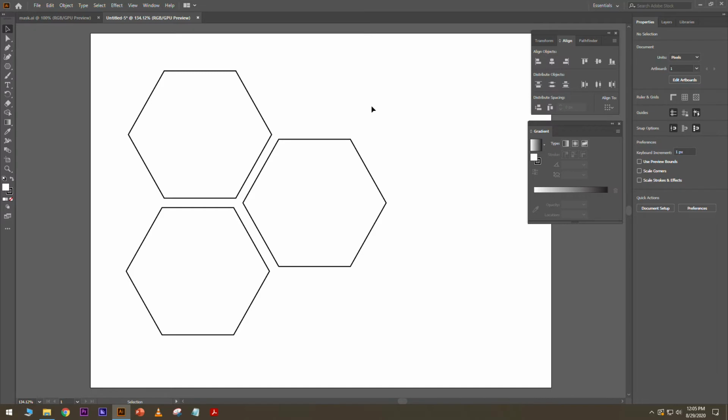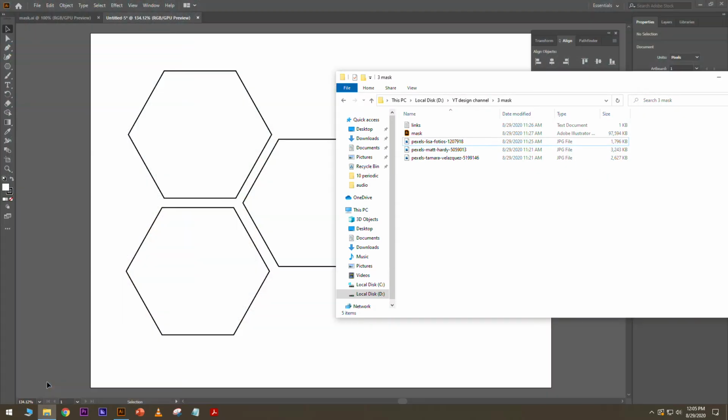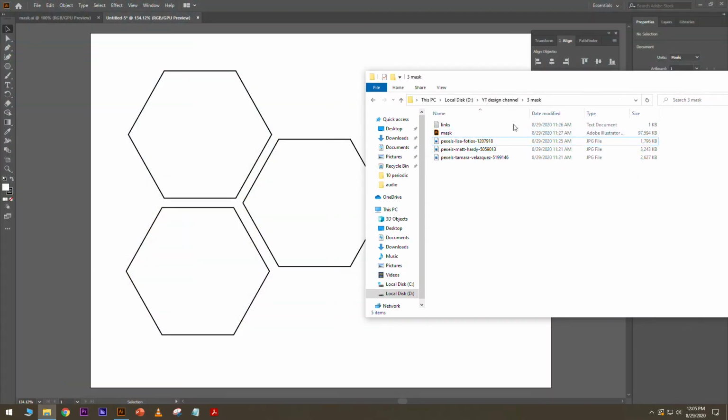So now I need 3 pictures. For that I use pexels.com. You can get the link in the description below. So I have already downloaded these 3 pictures. So I'm going to select these 3 and then drag and drop onto my artboard.